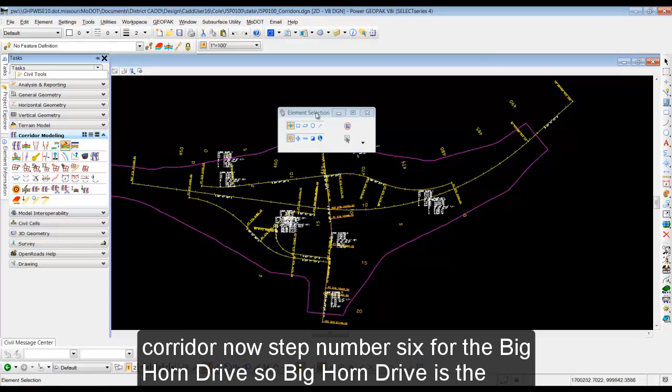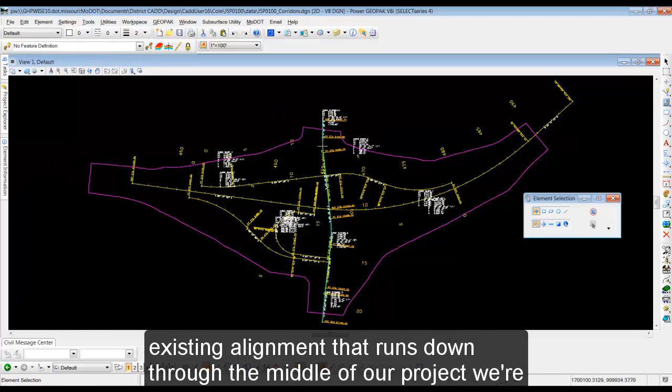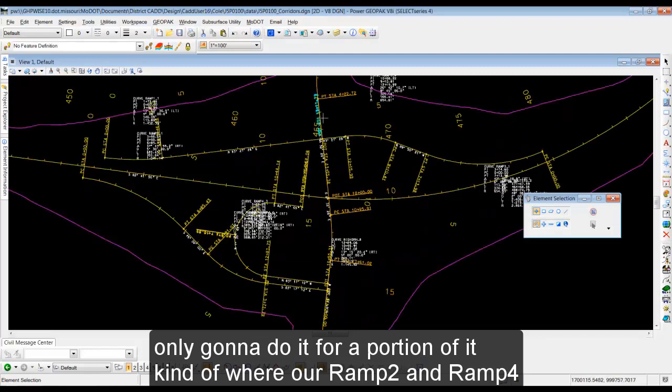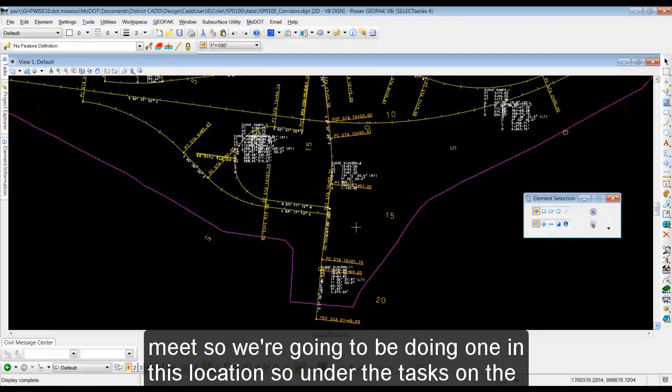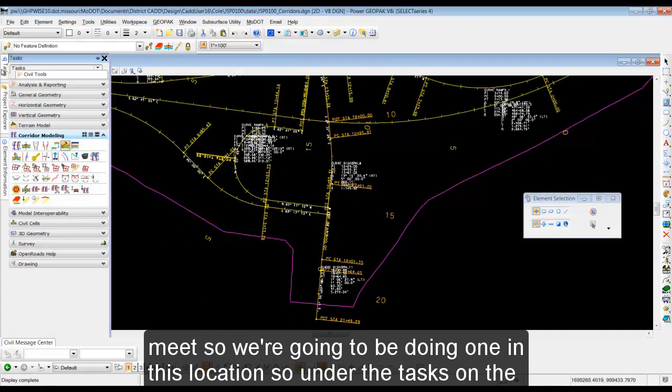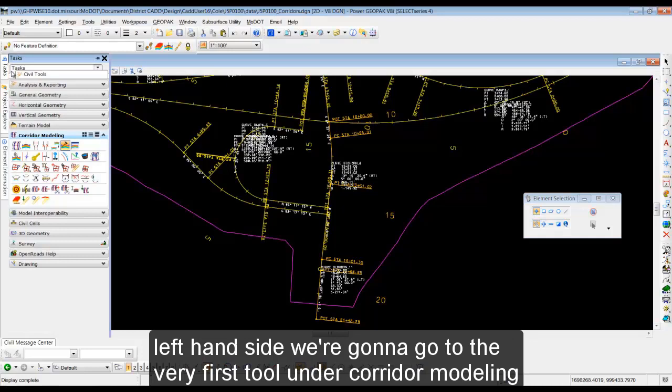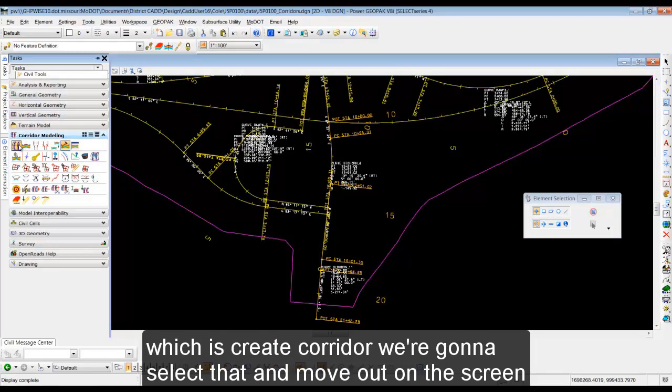So Bighorn drive is the existing alignment that runs down through the middle of our project. We're only going to do it for a portion of it, kind of where our ramp 2 and ramp 4 meet. So we're going to be doing one in this location. So under the tasks on the left hand side, we're going to go to the very first tool under corridor modeling, which is Create Corridor.